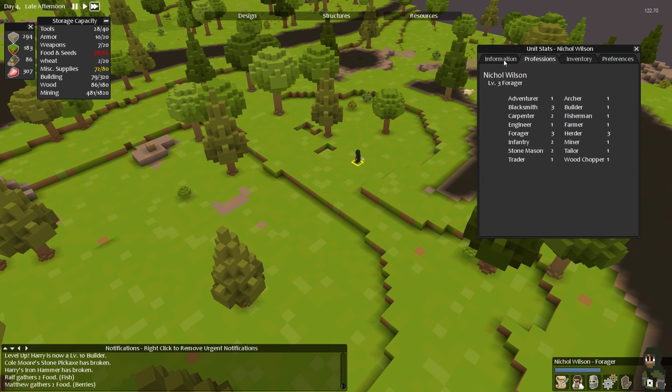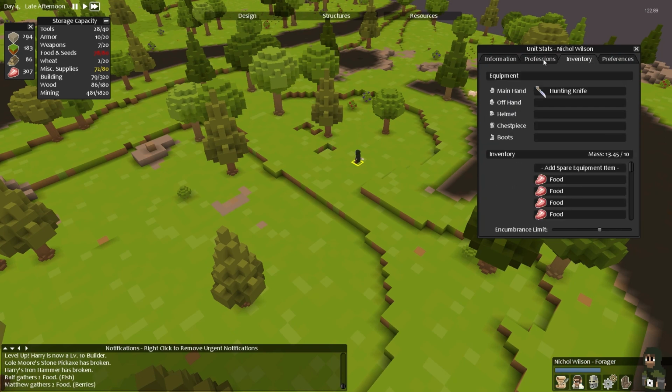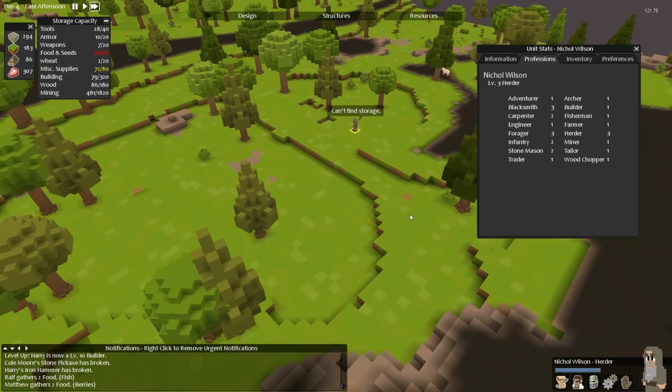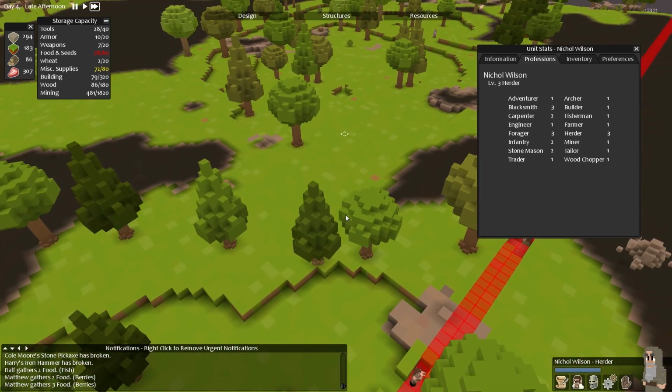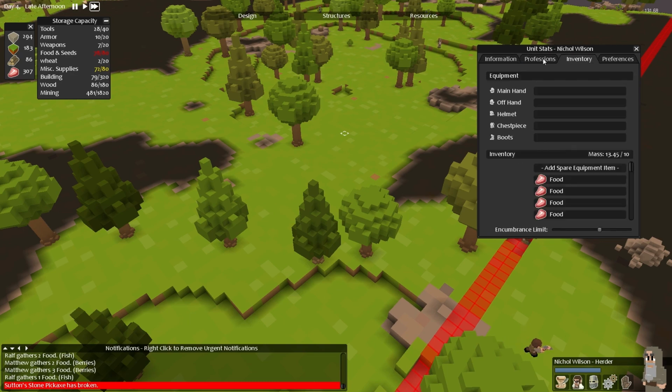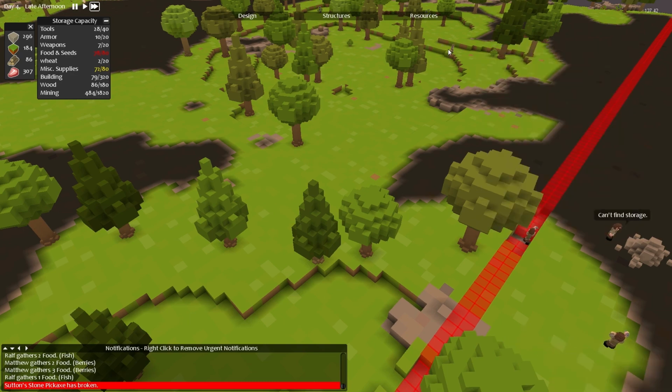What are you good at? You have lots of food in your inventory, but you are good at herding, actually. Let's make you a herder. Let's bring you back home and make you a herder, because we do have a shepherd's crook in our base.